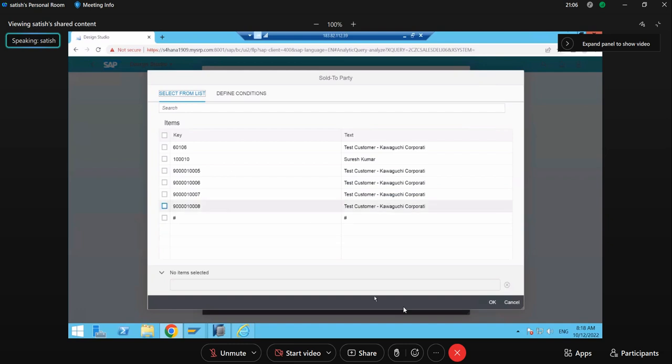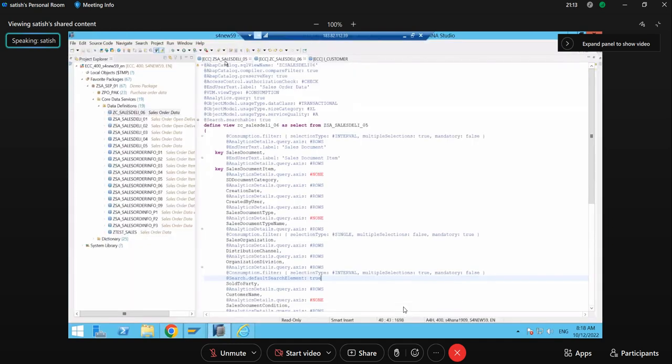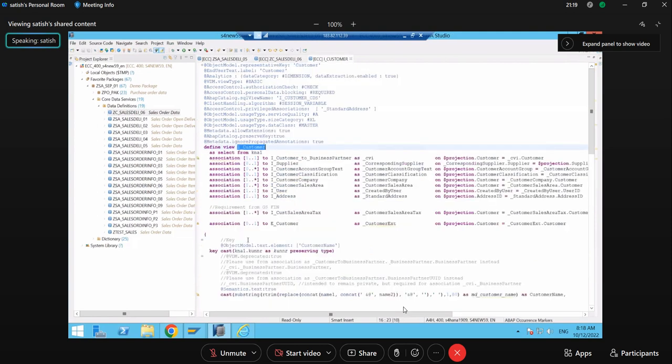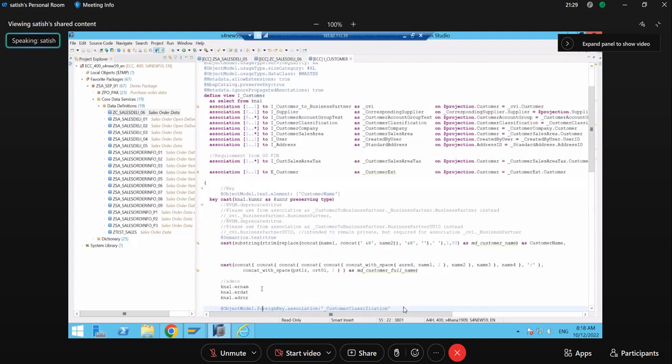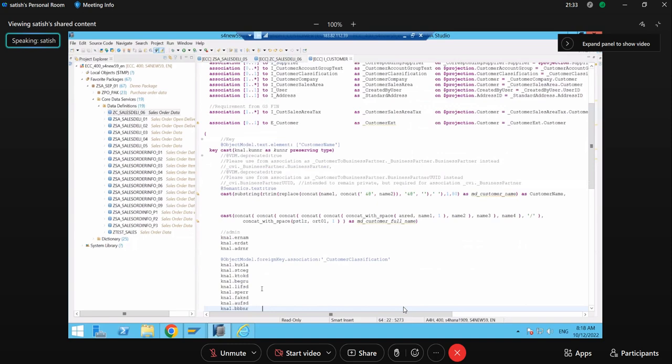You'll get all the list of customers which are part of KNA1. That's the reason. So I_Customer already has a function. See, it already comes from KNA1, which is the object model element. Customer name, that is fine. Search, default search element, it is already there. Fine, no issues. Okay, guys, not an issue.